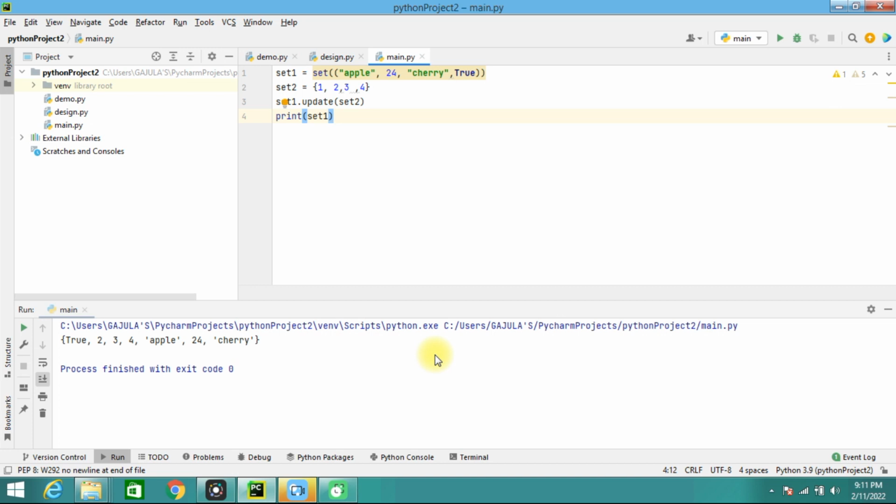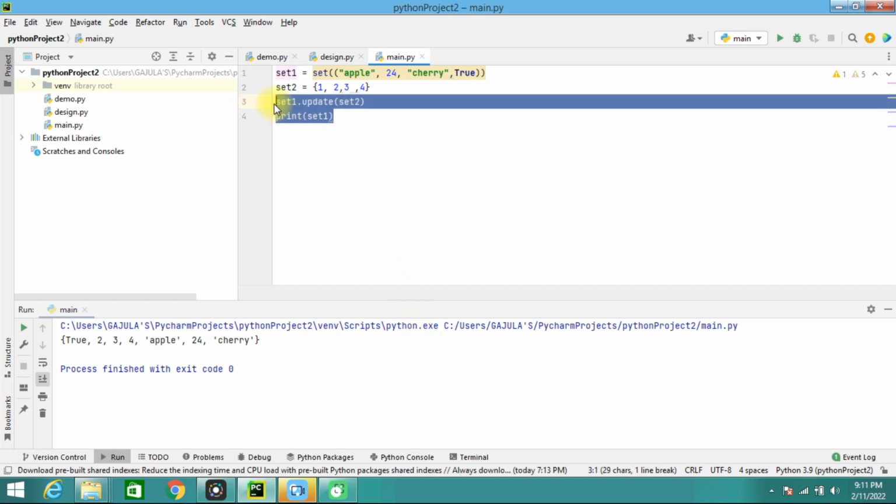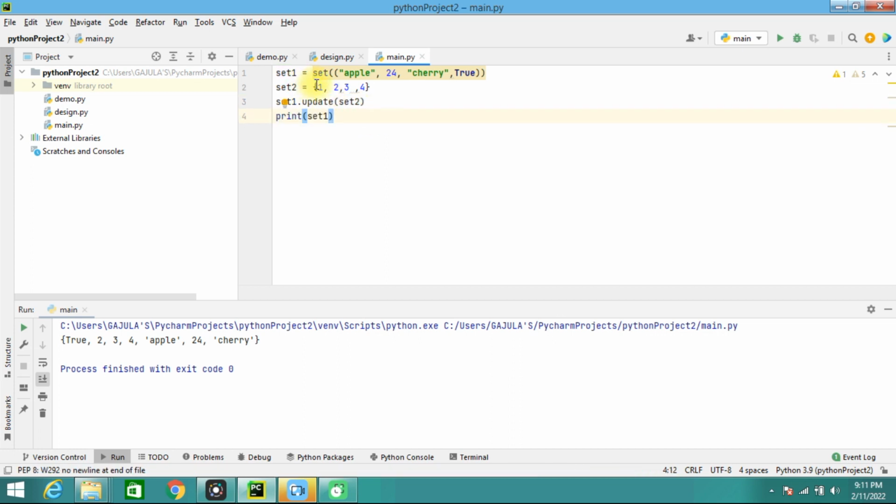The object in the update method does not have to be a set. It can be any iterable object, so it can be a tuple, list, dictionary, etc. So update can be done whether it is a list or a tuple. Here I'm going to convert this one into a list.